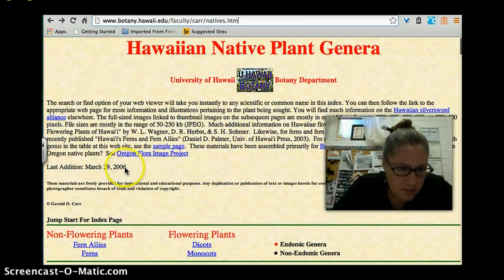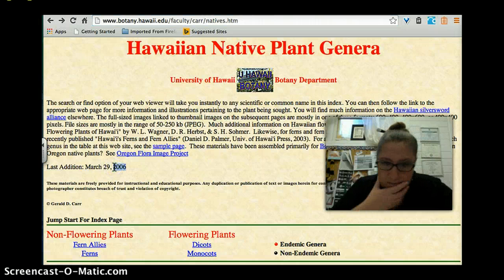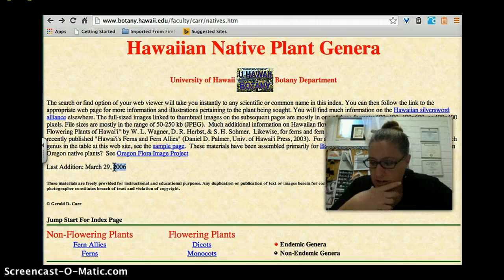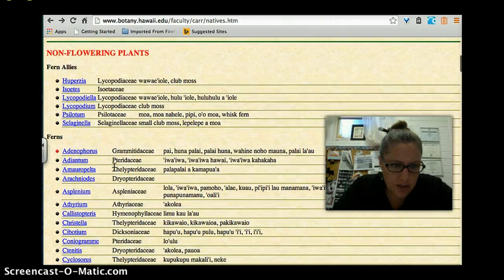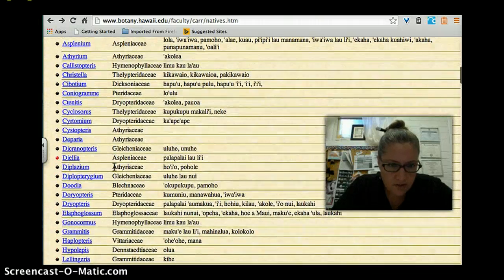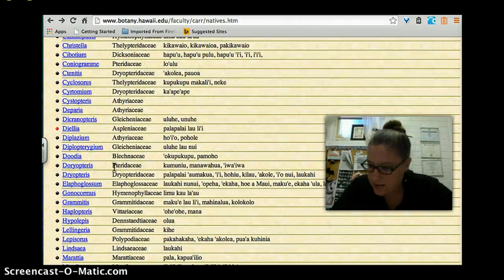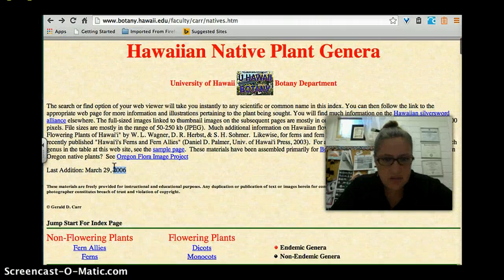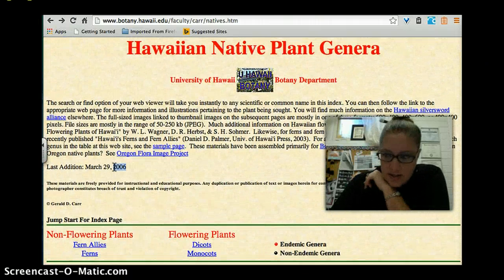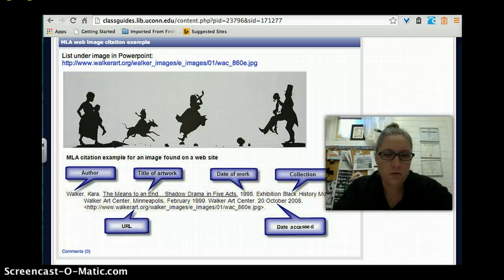It was last updated in 2006, so it might be a little old, but this type of information doesn't change, so it could still be good. And the layout looks like it'll be helpful for us to find the information we need about our plant. So it looks like we could use this site. It looks reliable. So now we need to cite the information we found.